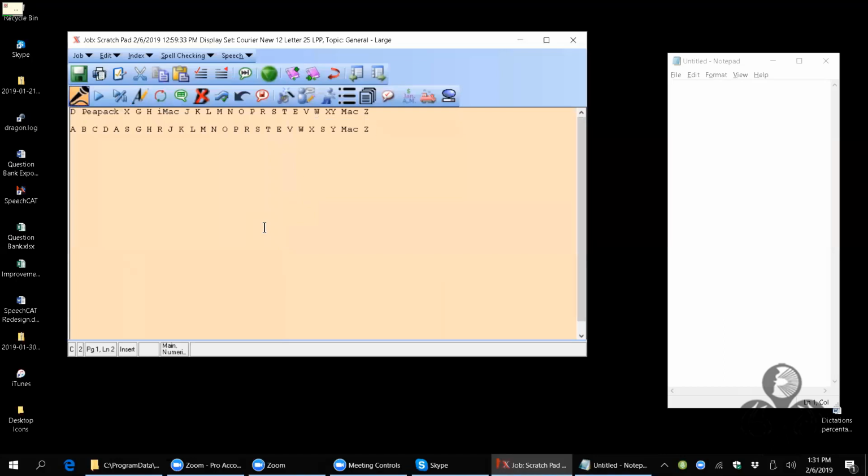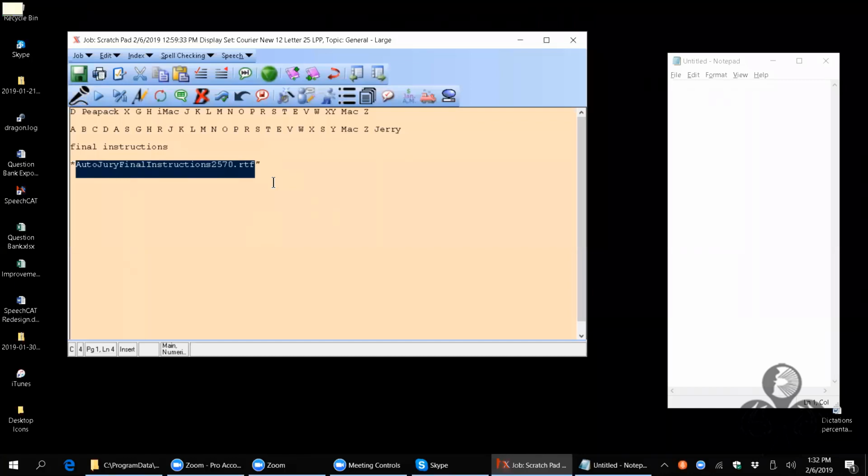Jury final instructions. Until jury final instructions. And this is how it comes out. Oh my goodness, I made a mistake. See, I've got quotes instead of an asterisk. So this is not going to work. I'm going to have to go and redo it.